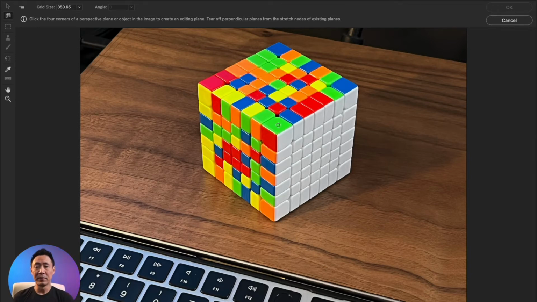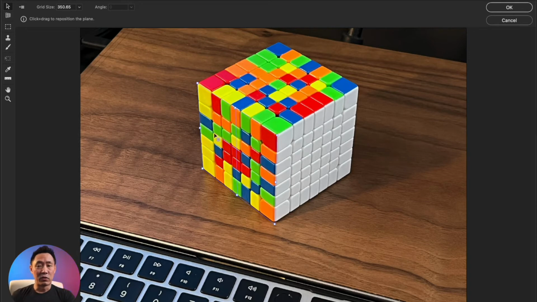And in this case, I've got three planes that I can work with here, and those are the three sides of the Rubik's Cube. And essentially, I'm going to start off with just two planes because I'm going to take the left side of this Rubik's Cube and then clone that onto the right side of the cube. So, first off, I'm going to press C for my Create Plane tool, and I'm going to select the corners of this lovely 7x7 Rubik's Cube. I've created my first plane.